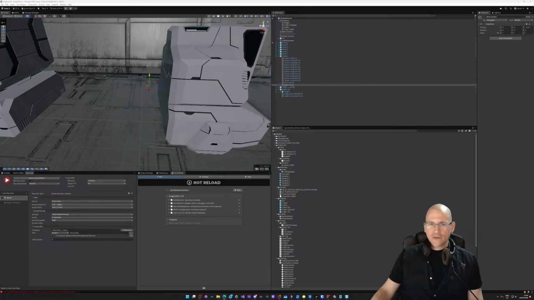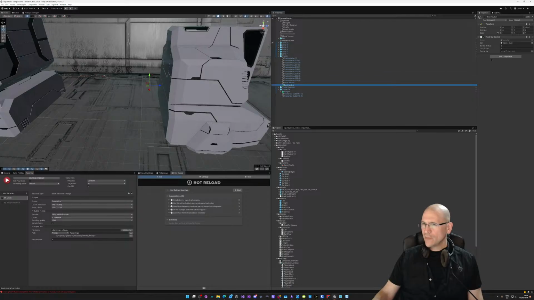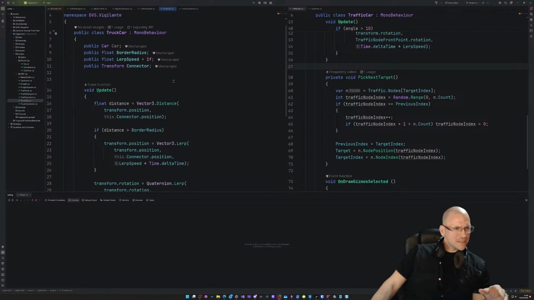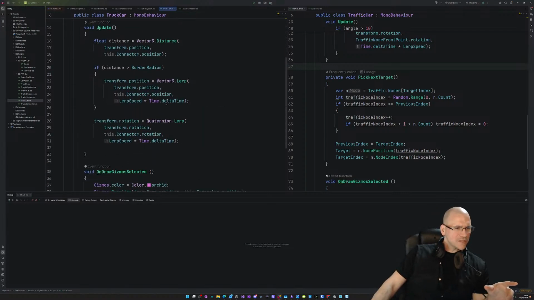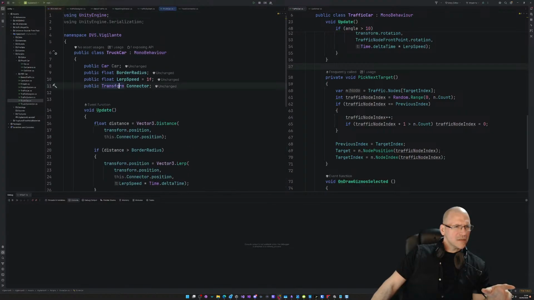Oh, back anchor. So we've got the back anchor, and now let's go back over to tractor, and we're going to take truck car and put it over on back anchor. Good. Now back anchor has this information. Truck car refers to itself, doesn't it? So truck car is expecting to use itself as the point of transform. No, it doesn't. It uses its own transform as the connector. That's what it's supposed to follow.